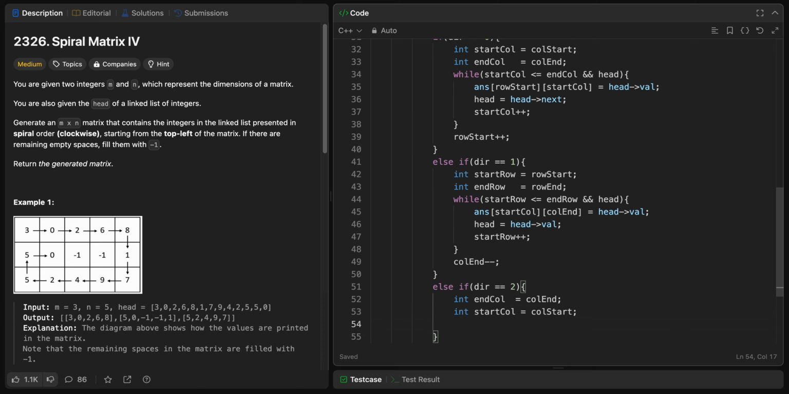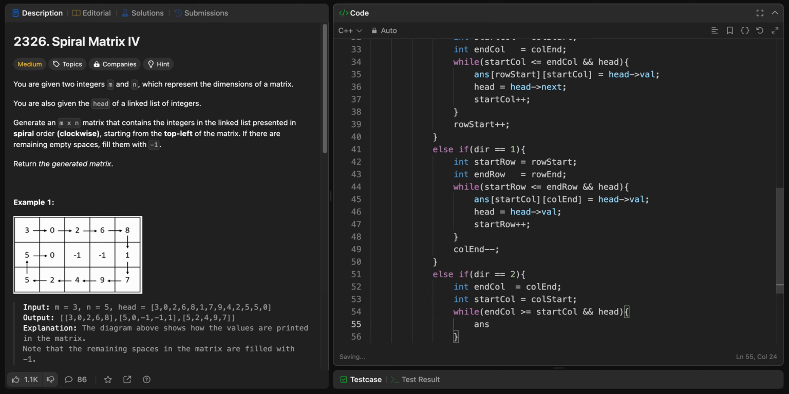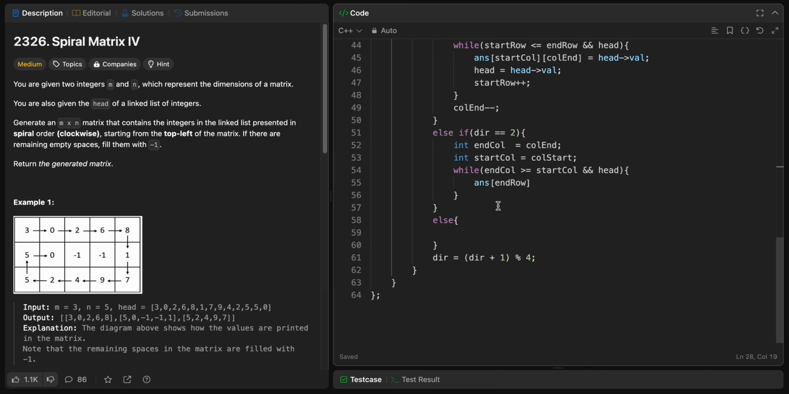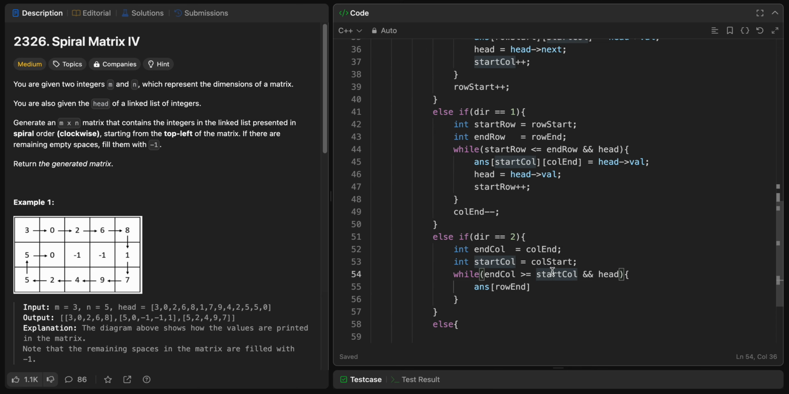After doing this, what I'll do is while my end call is greater than or equal to start call, and head, what I'll do is answer of start, answer of now I'll need row end, right? End row, that's I guess end row or row end only. Answer of row end followed by end call would be equal to head dot value. Head would be equal to head dot next.